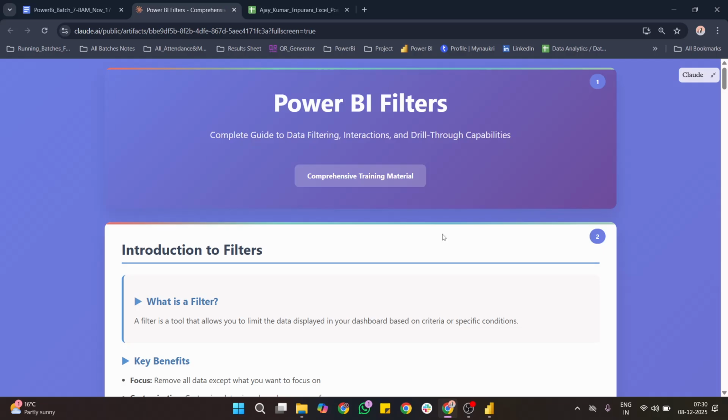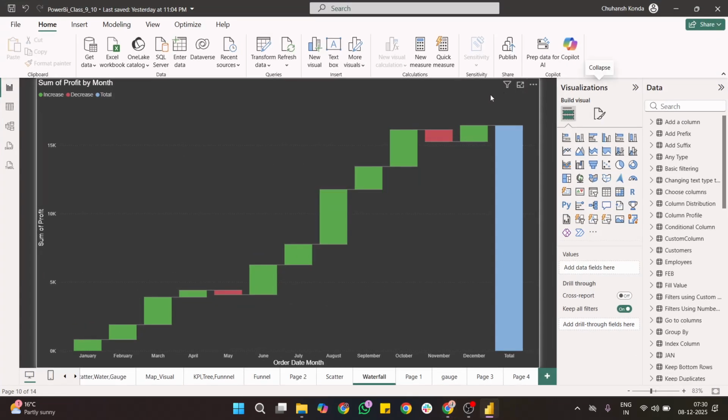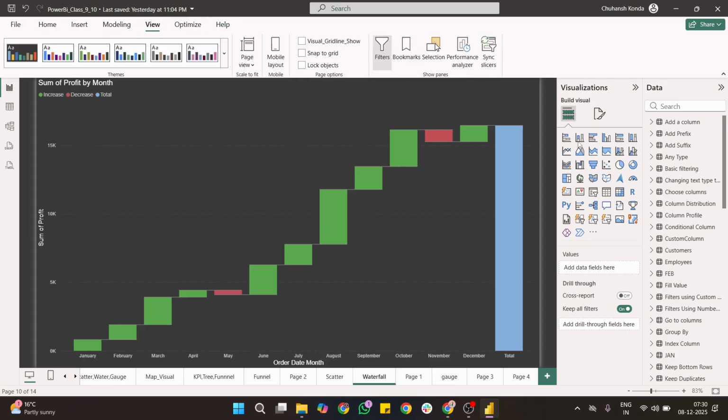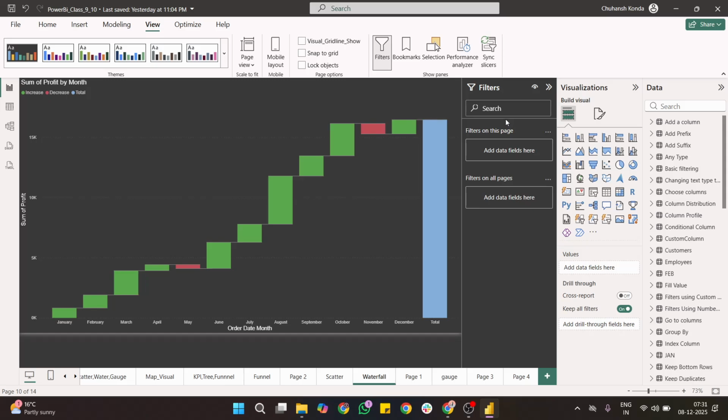Same functionality, but the major difference between slicer and filter is that a slicer is a visualization. Okay, a slicer is a visualization which is present inside the visualization pane. We'll have multiple panes in our Power BI desktop. One of the panes is the filters pane, right? So this is the filters pane, the visualization pane, and then the data pane. Got it? The filter has a different section in Power BI desktop. But a slicer is a visualization which is present inside the visualization pane. It doesn't have any specific one.